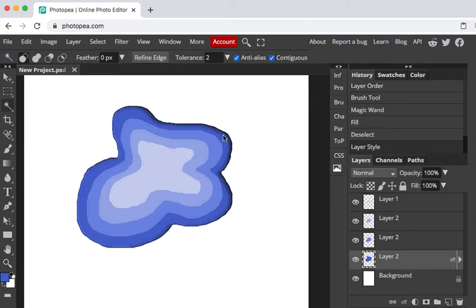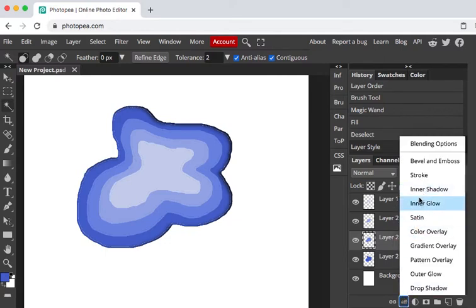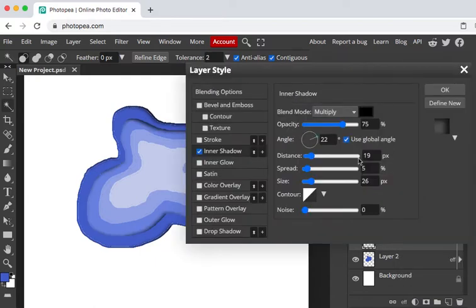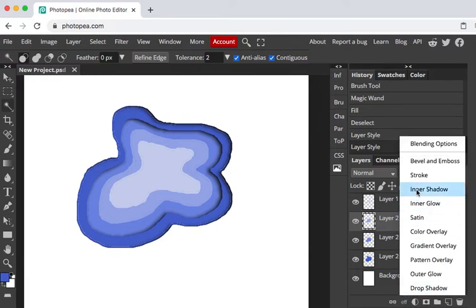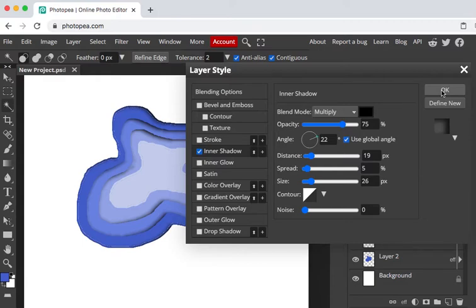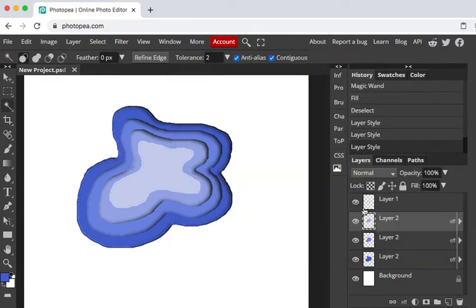I have a little ghosting here. If you have that, just fill that in with the color. I'm going to go to the layer up here. They're all called layer 2, but you could change the name. I'm going to go to inner shadow, and I already have the same settings. I'm just going to keep using the same settings. See that? It's creating drop shadows inside. Next one, do it again. Inner shadow. Okay. One more.